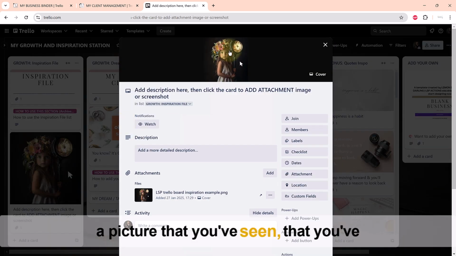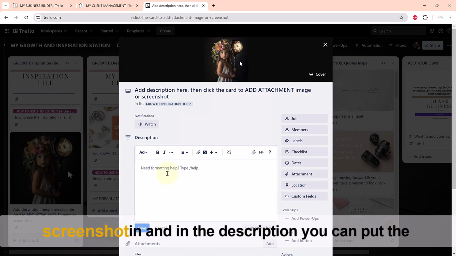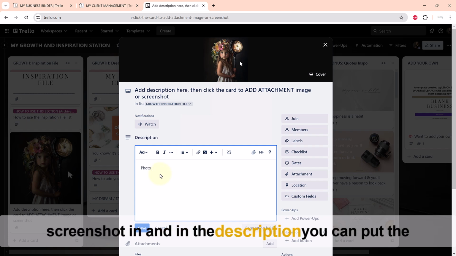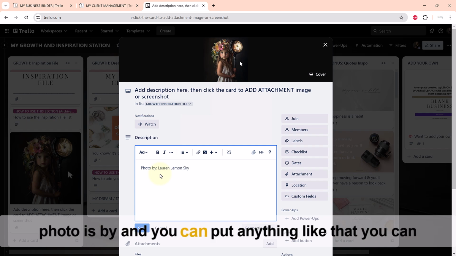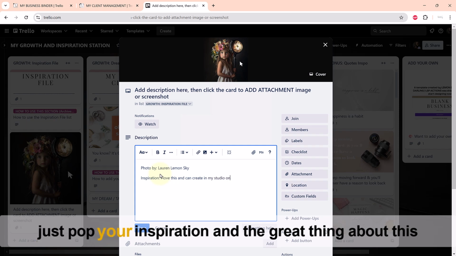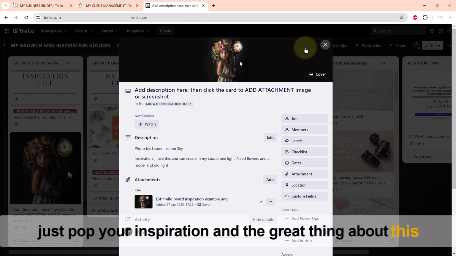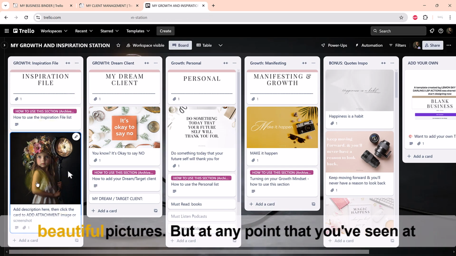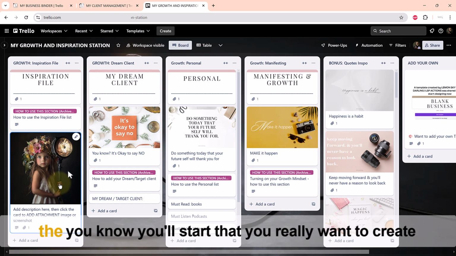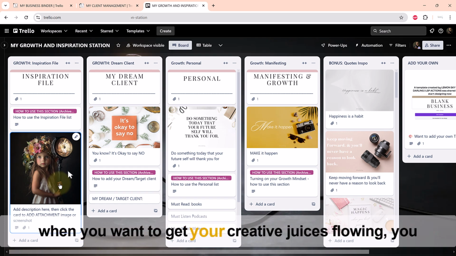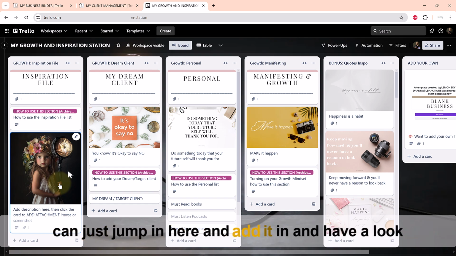You can populate your list like this of pictures that you've seen, that you've screenshotted in, and in the description you can put who the photo is by, anything like that. You can just pop your inspiration in, and the great thing about this, when you populate it, is you'll have this list of beautiful pictures of the style you really want to create. When you want to get your creative juices flowing, you can just jump in here, add it in and have a look.